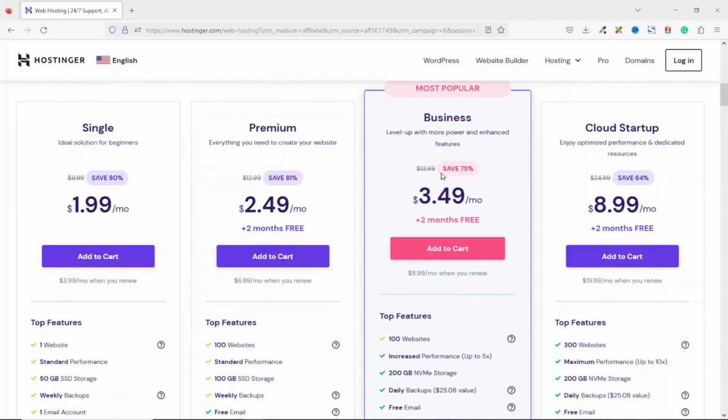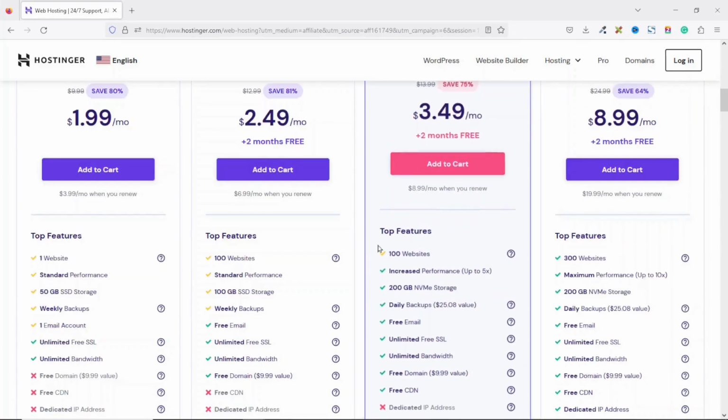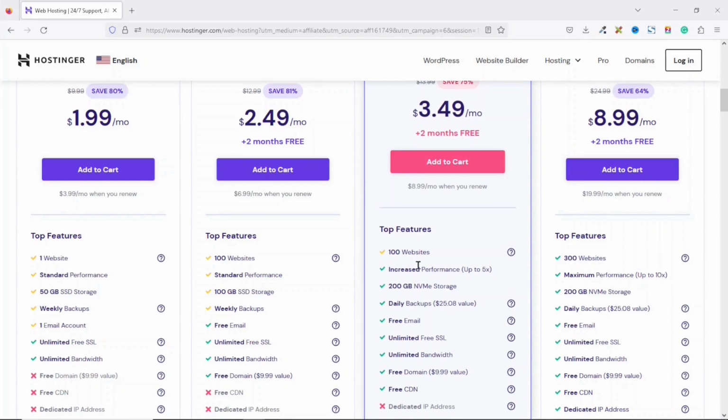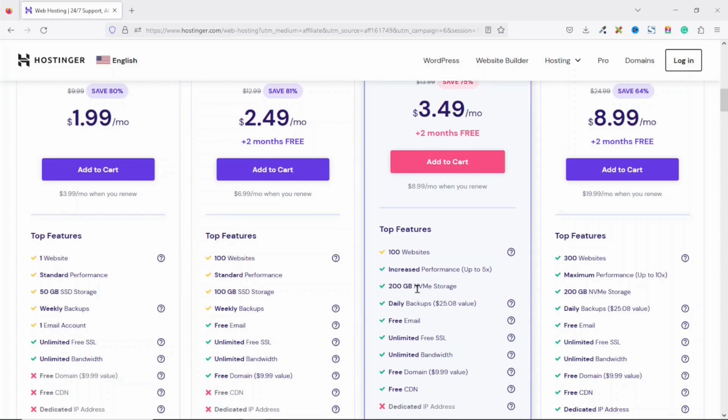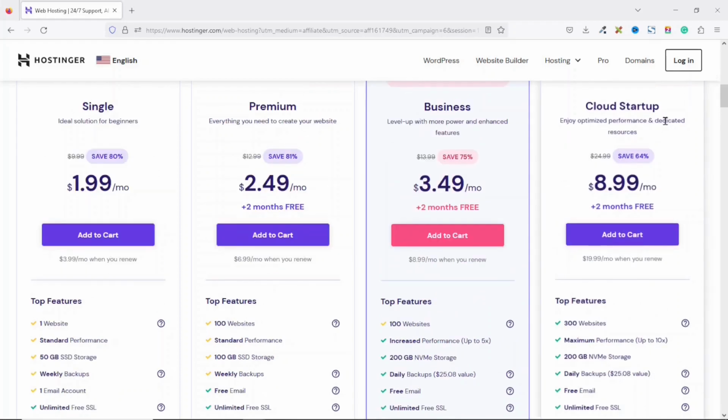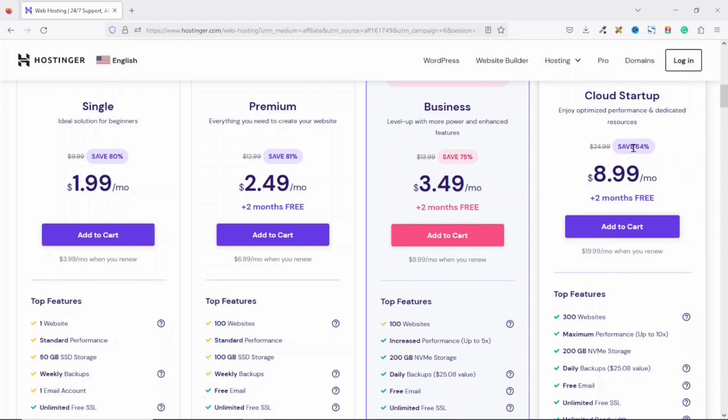The next plan is the business plan, which is the most popular plan, and the price starts at $3.49 per month, where you get additional 2 months for free. With the business package, you'll be able to create 100 websites with an increased performance up to 5 times than the business and single packages. You will get 200 GB of NVMe storage, which is faster than the SSD storage. You also have access to the rest of the features in the premium package with an additional feature of free CDN.